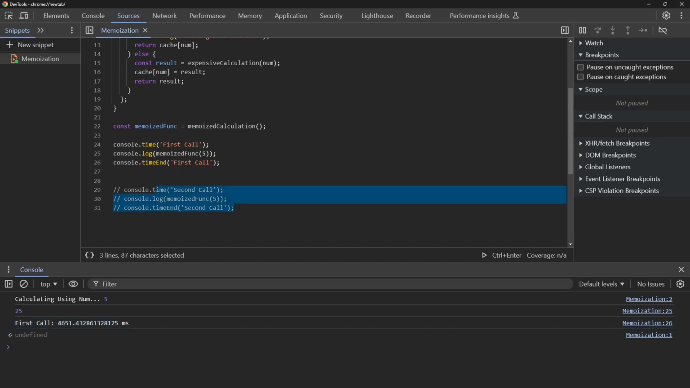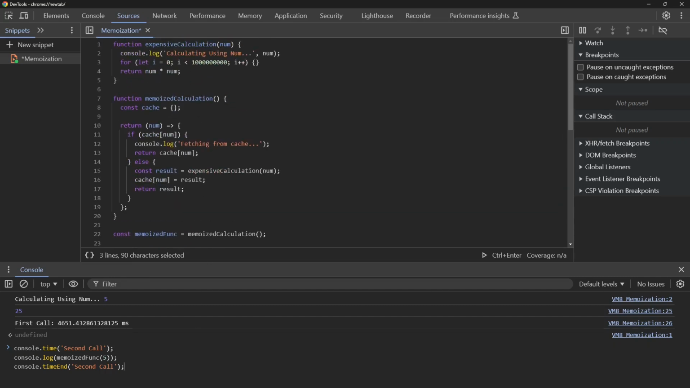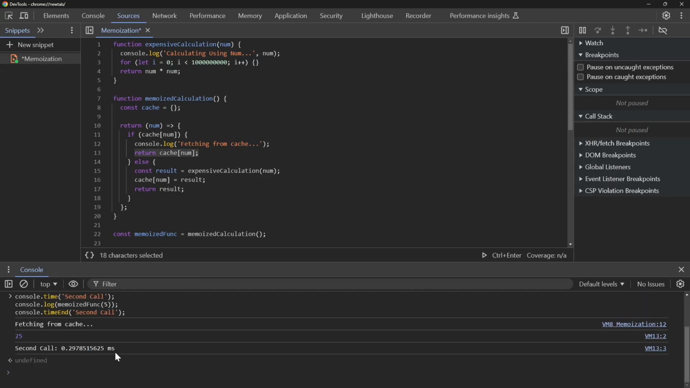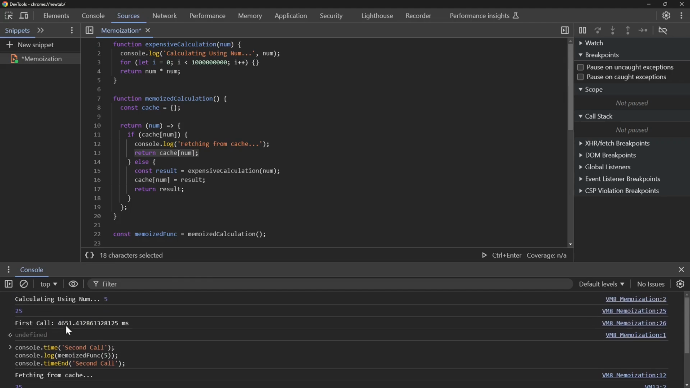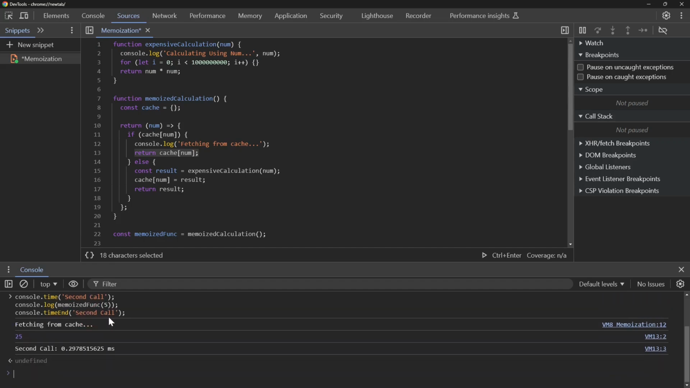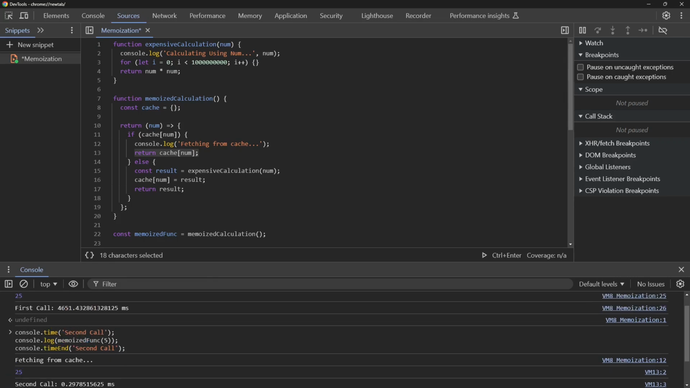Now let's uncomment this and run this. Now in this one, we are again timing it and calling it with the same value. So ideally, if our memoization is working, it should check: in my cache, I already have the output for number 5. I will not run this expensive calculation again, and instead, since cache num exists, I will just return the output of the value. Let's press enter and see how much time it takes. And here it is. It only took 0.29 milliseconds versus the 4.6 seconds or 4651 milliseconds it took the first time. So we see it's more than 10,000 times faster this time because we are memoizing the calculation.